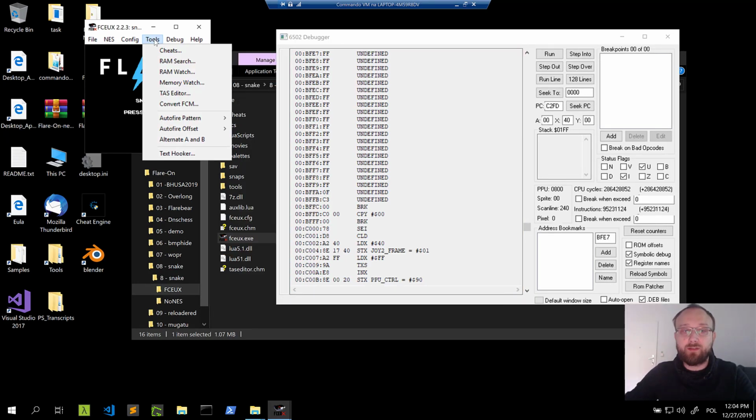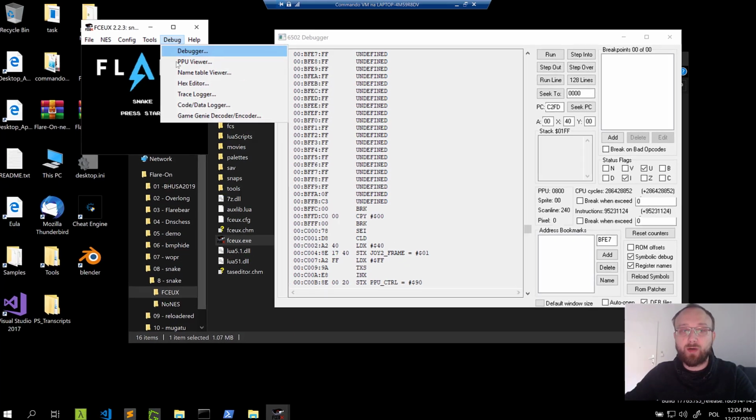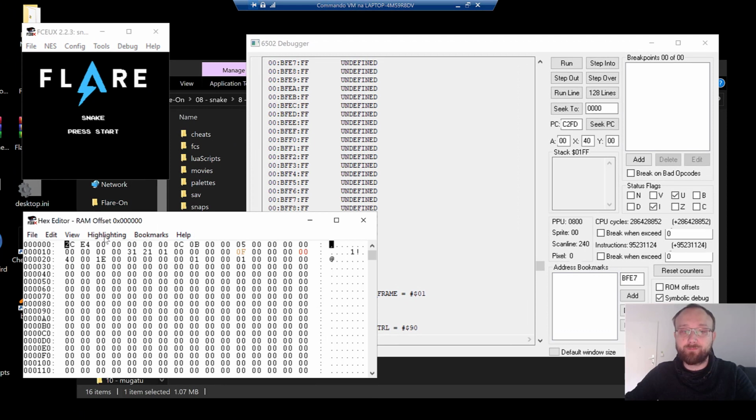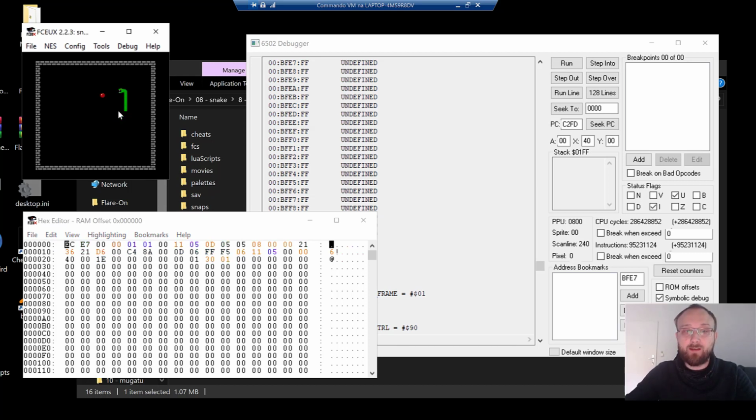So what we can do now is get back to our game again. This debugger has something interesting apart from the debugger part, which is this hex editor that shows the RAM values at offset 0. And if we play the game, we can identify places in memory that are storing useful information for us.